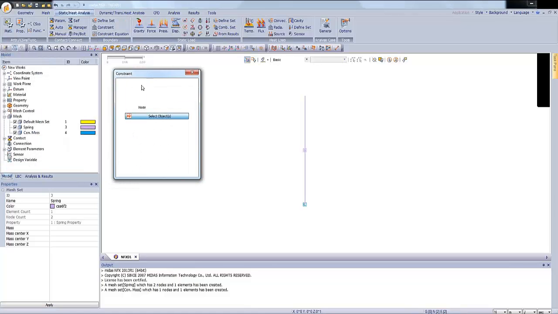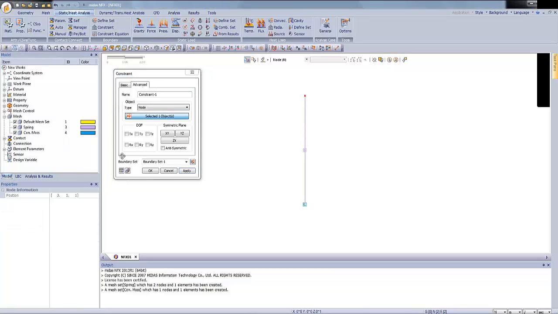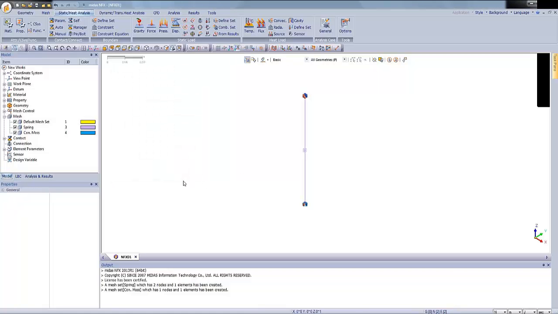So I'm clicking on this advanced tab, and let's assign the constraints. So this node will be fixed, fully fixed, and this node will leave translation along the zeta axis. Okay, so now the model has been created.